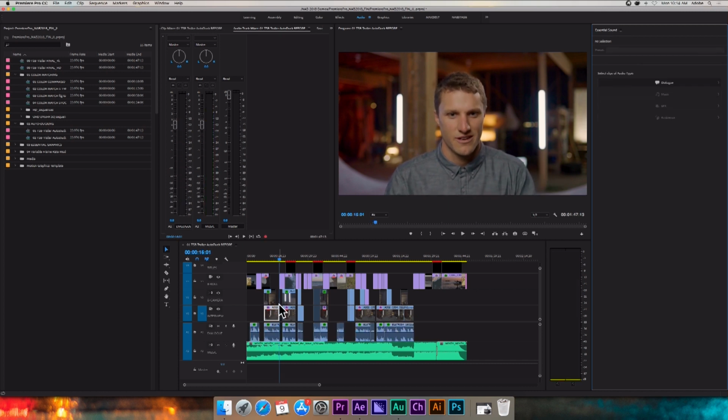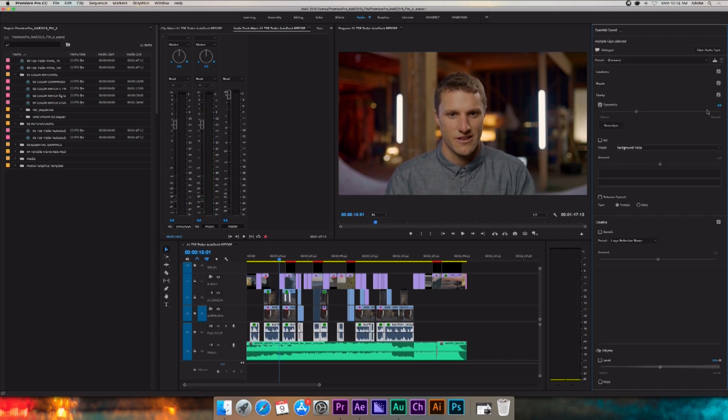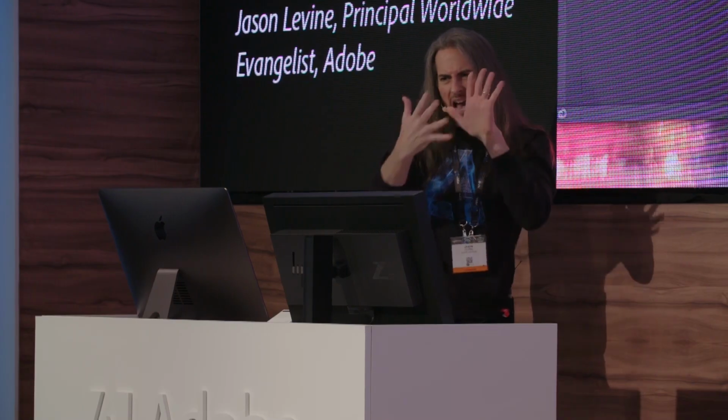Okay. And you can see I just increased it by about 3 dB worth of dynamic compression, and it just brought that voice a little bit more forward. But the music is still too loud. It still needs to be ducked down.